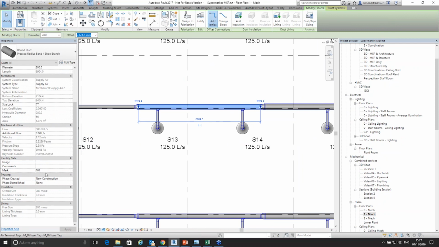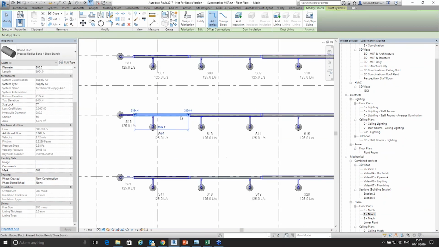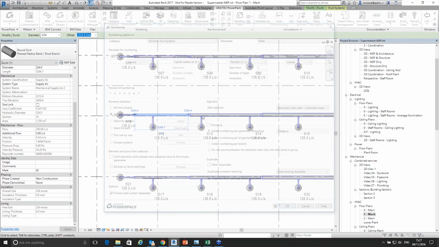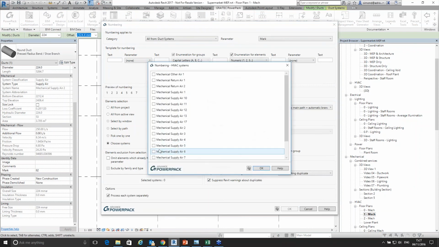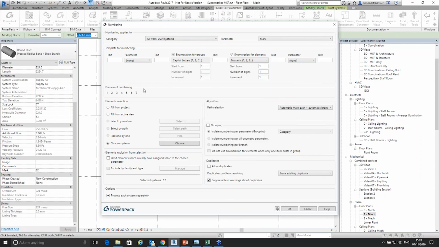Okay, currently nothing's numbered, so if I go down to its mark, actually this is because I processed this before, apologies, and then saved it. But what we can then do is I can go into my numbering tool and we can say choose the systems, yeah? So basically I can have the systems I'm interested in, so I've got all my supply and return air, so I'm just going to number every single one. Okay, let's get them down. There we go. So I've now got them fully set up.